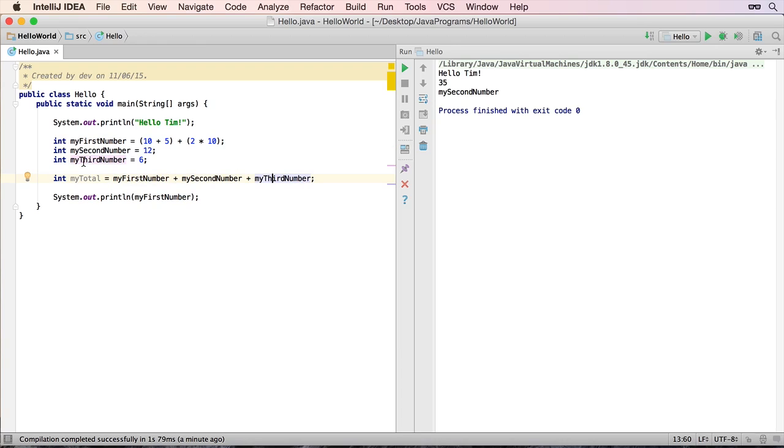So if we then go to print out my third number, I'm just going to copy and paste that. We should get the value of 35 for that line, plus 12 is 47, plus 6 is 53. So let's run that. And why did it come up with 6? Well, that's because I actually printed out my third number, which is the value of 6, and not my total.